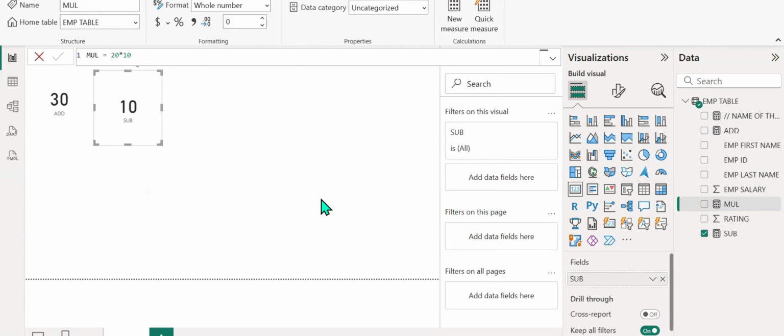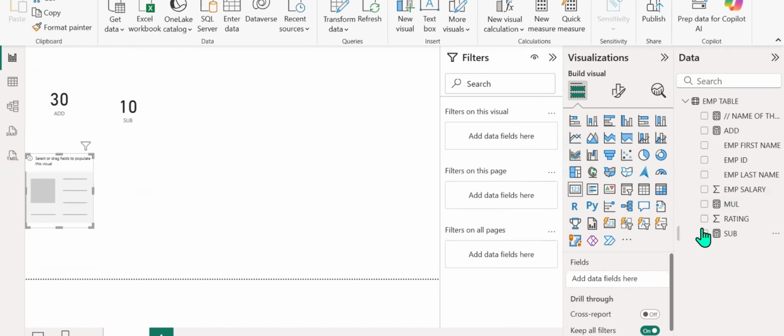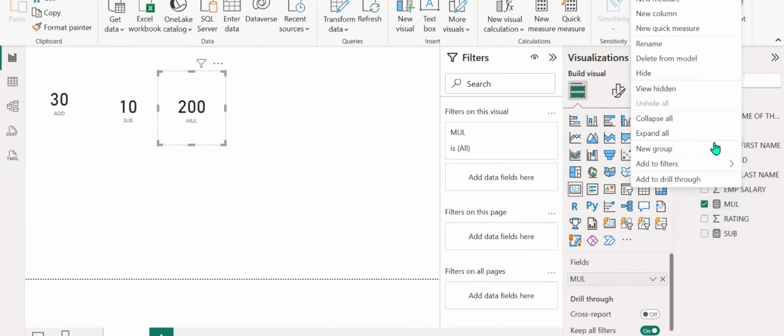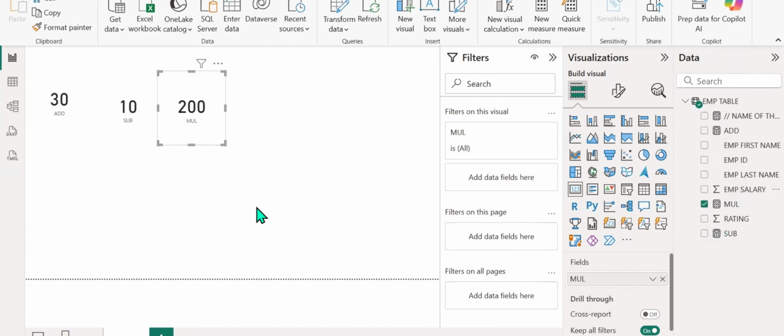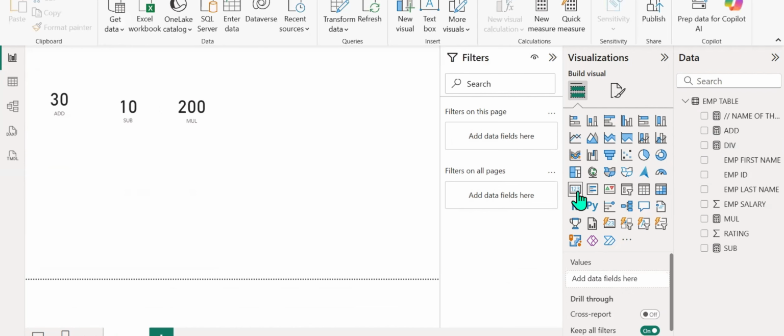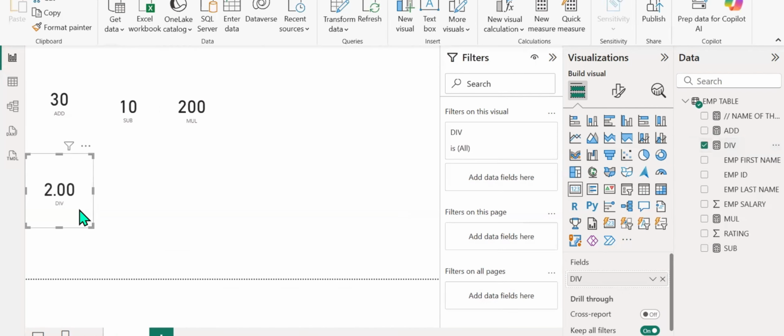Let me click on enter. Now click on the white space and take a card visual and click on multiplication. Yes, we got it. And right click again, click on new measure. And now let me write division, 20 divided by 10. Let me click on enter. Let me take a card visual and click on division. Yes, now we got the data.